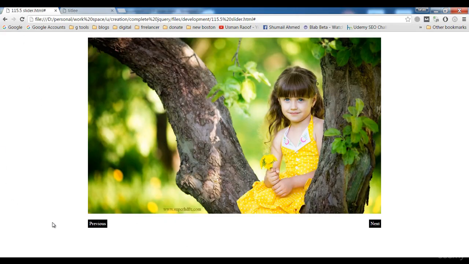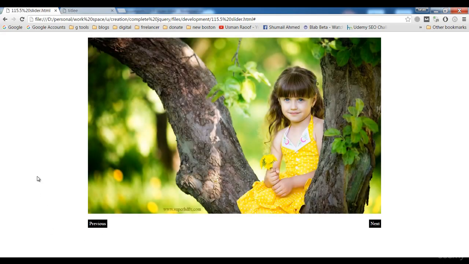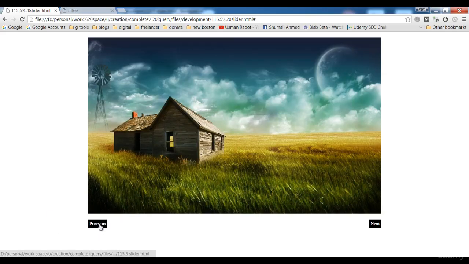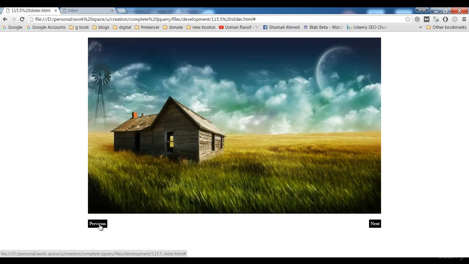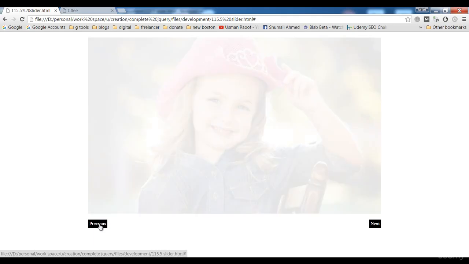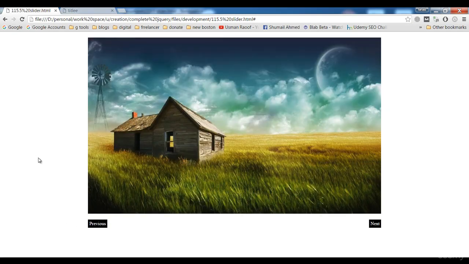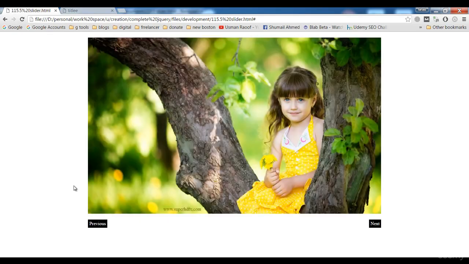Here you see that when I click on previous, it is on the first image, and now it starts again. And here it is on the third image, and when I click on previous, you see that it is on this image, but the loop will start again from the next image. And here is the little fault that I want to tell you.